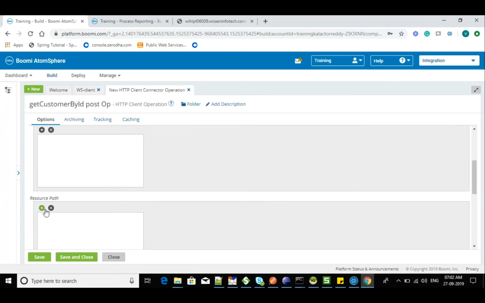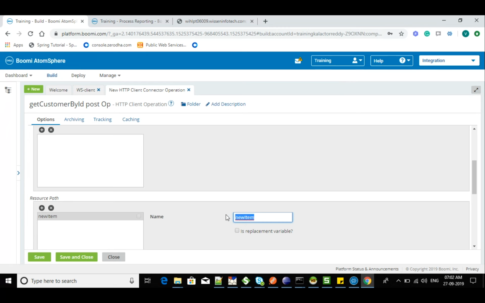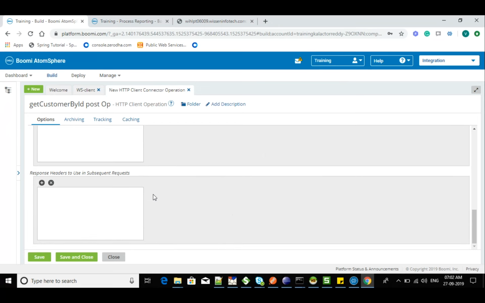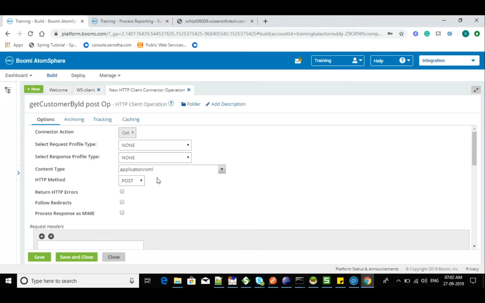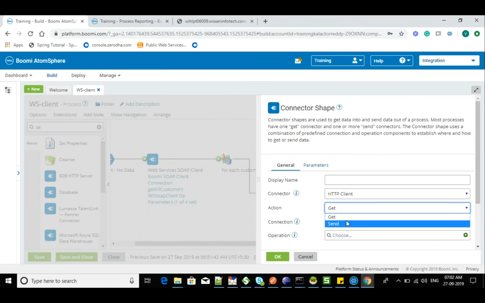For the headers, we don't need to pass anything. For the resource path, we need to pass this one. You can remove it, the ID will be appended at the end. That's all, no other things need to be mapped. What we need to do is return the HTTP response. Sorry, this is not supposed to be get, we need to use it as a send option.